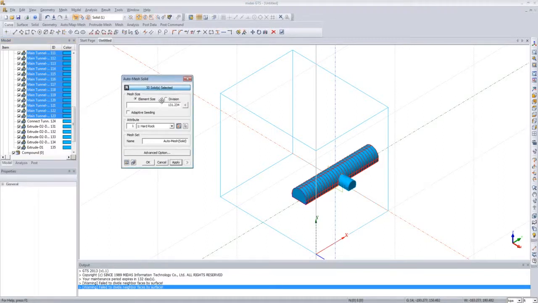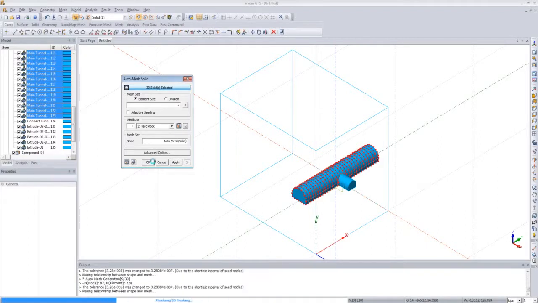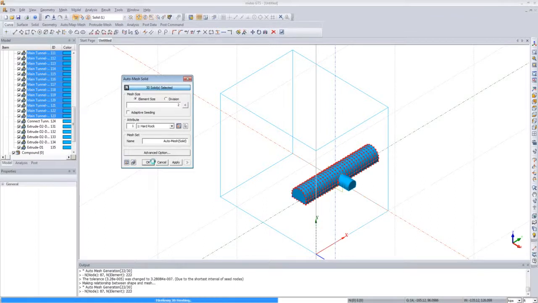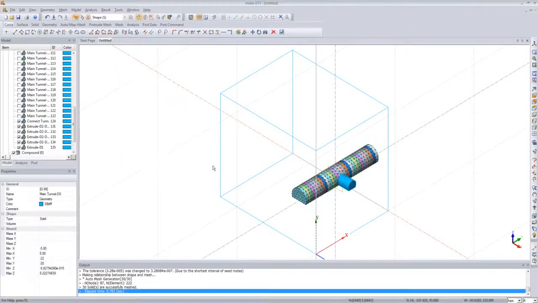For the division, or the element size, enter 2. Make sure hard rock is specified. And then let's check how it's going to look. These nodes represent how fine the meshing will be. Then click OK. And as you can see, all the mesh hits have been created.